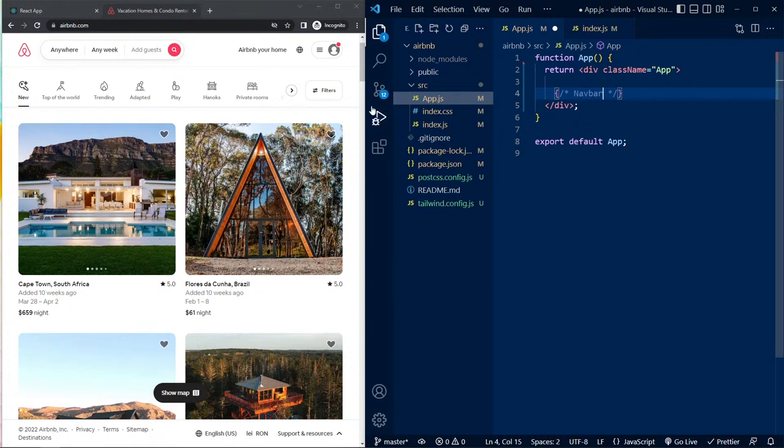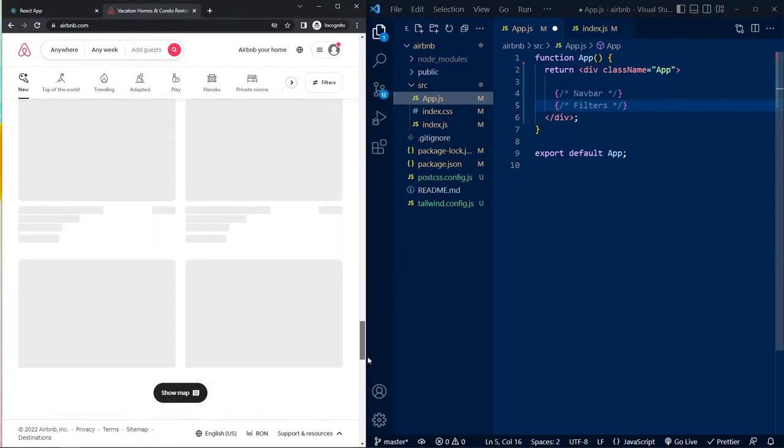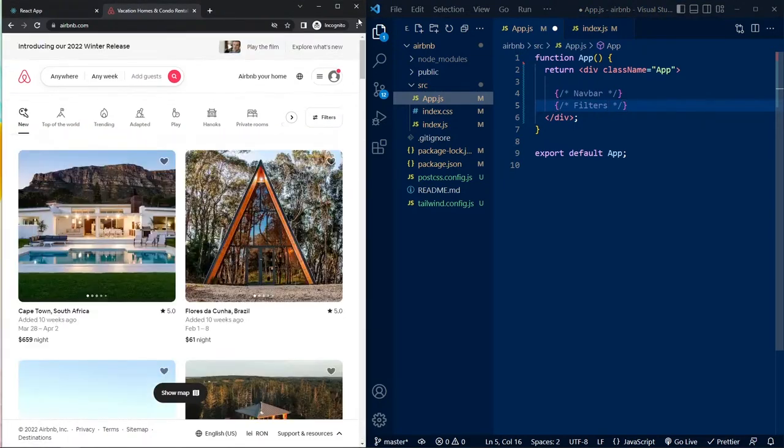Now the next one should be the filters, so I'll duplicate this one. It's Shift Alt and arrow key to duplicate things. So I'll say Control Z. Nice. So after the navbar, we'll have the filters just like this, and the next one should be the cards. So if you scroll, these will go at infinite. Nice. So they'll never end, never.